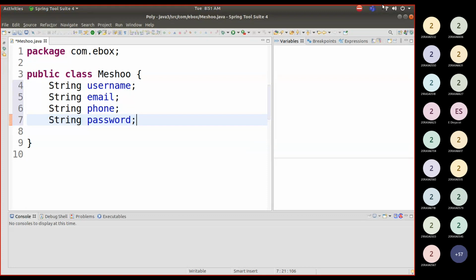So every POJO, if I say plain old Java object, all the members in that particular class should be private in nature, private. Private in nature. Okay. So why am I making them private?